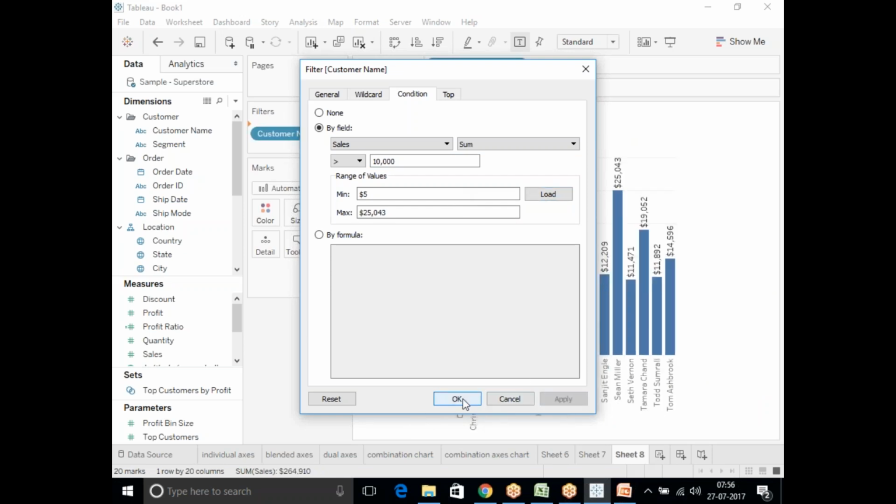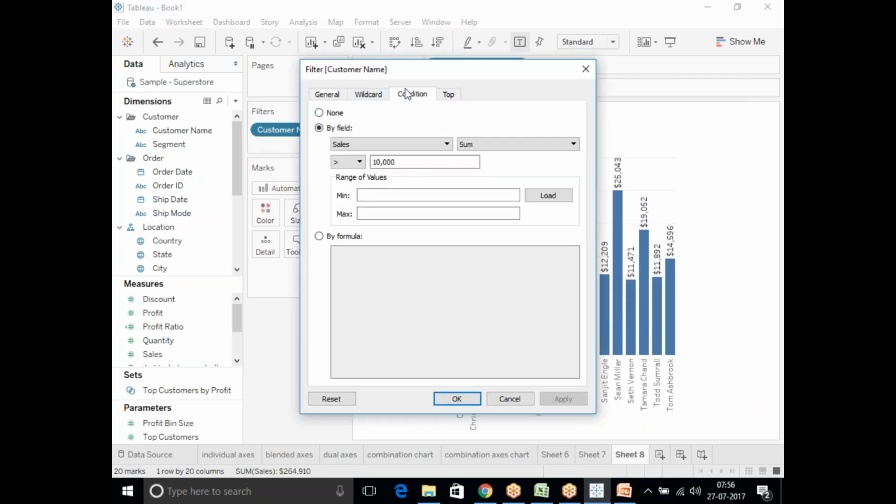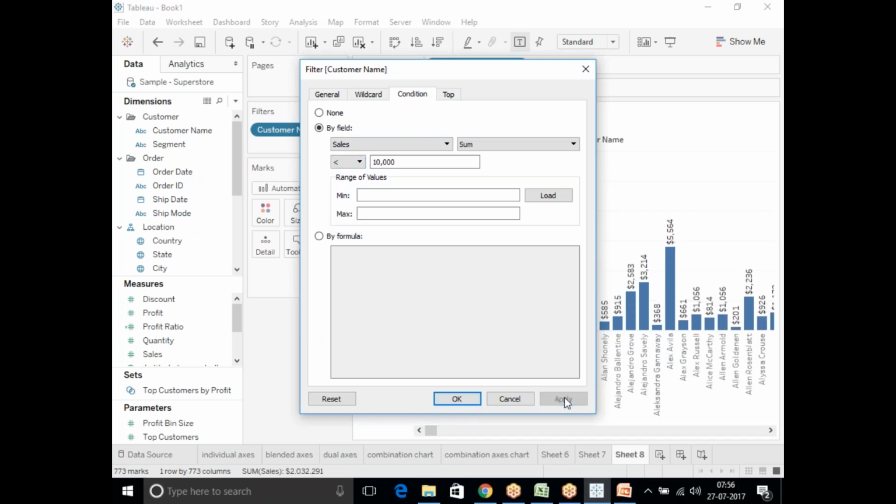Then click on OK. How many customers are there? Only 20 customers are there whose sale value is greater than 10,000, but we have 793 customers. And then I am going for condition. You can go for less than. Apply. We have 773 customers.